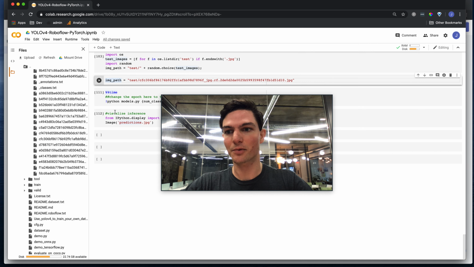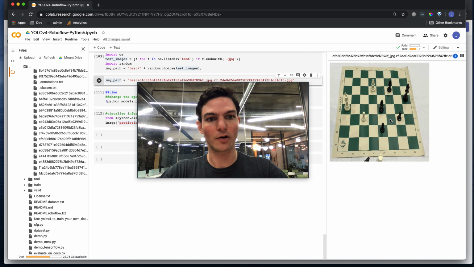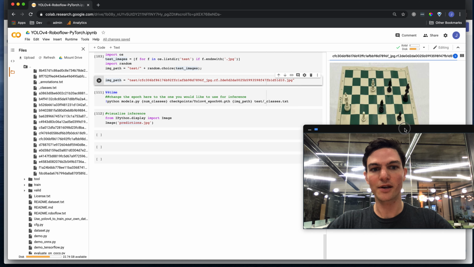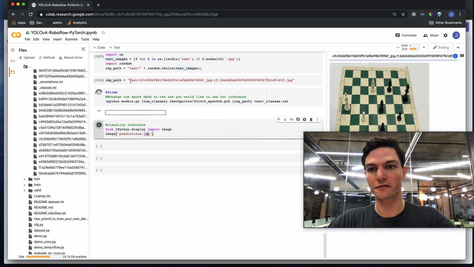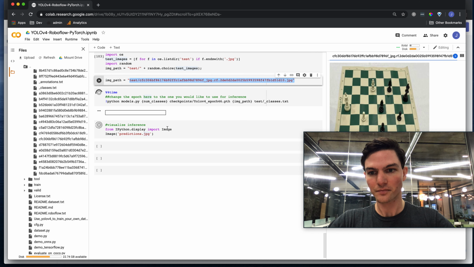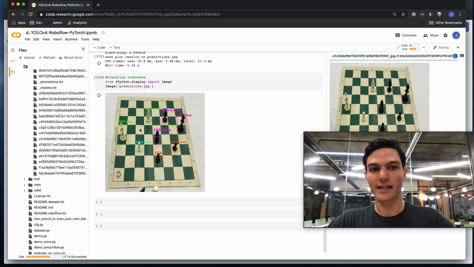Okay, so in my example here, I have this image, as you can see on the right in my Colab notebook. And I have all these pieces and they're not annotated. So let me go ahead and run inference on that exact same image file path in my notebook. Boom, just like that, you see in the output an annotated image and all of the labels are correct. There's the white king, the white pawn, black pawns, black bishop, etc.